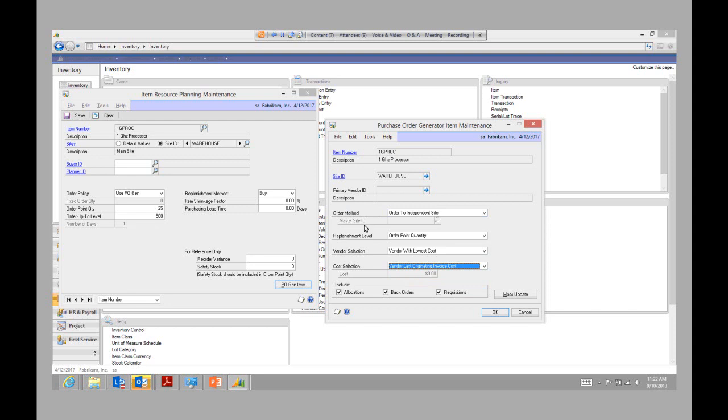Once we've identified these different criteria, we have the option to include a few additional pieces. Do we want to include allocations? Do we want to include back orders? Do we want to include requisitions? Or we can exclude those. Maybe we don't want to see our back orders in our planning. We don't want to see requisitions in our planning. But I want to include everything because I want true visibility as to what I need to order.